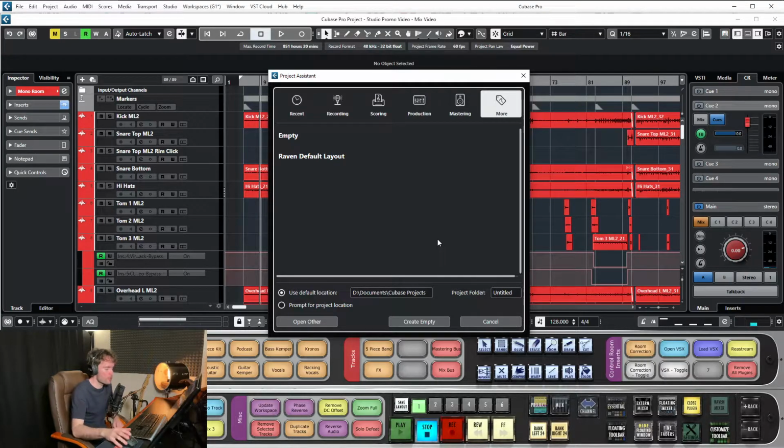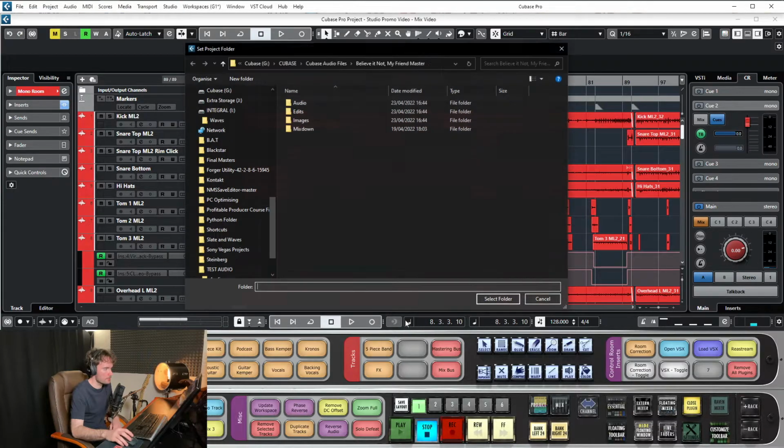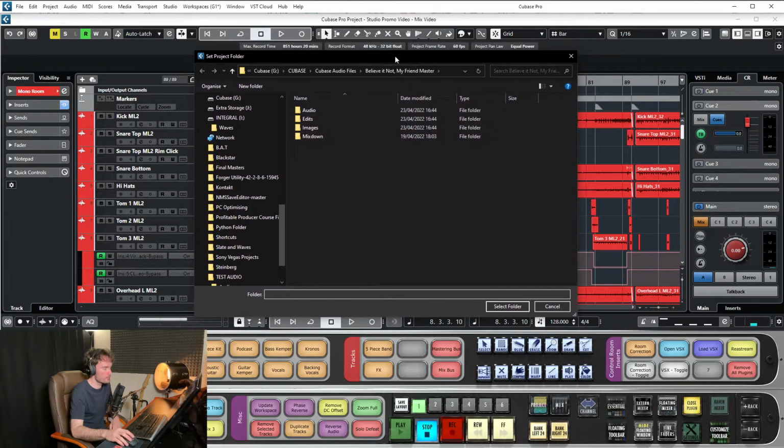So what's the workaround? The workaround is clicking this button here, prompt for project location, and then create empty. And you'll get this window here. This window basically is asking you, where would you like your audio to be saved?